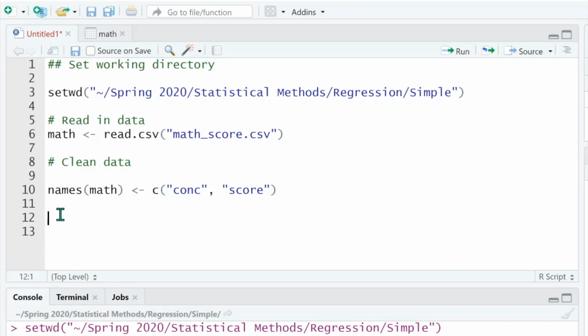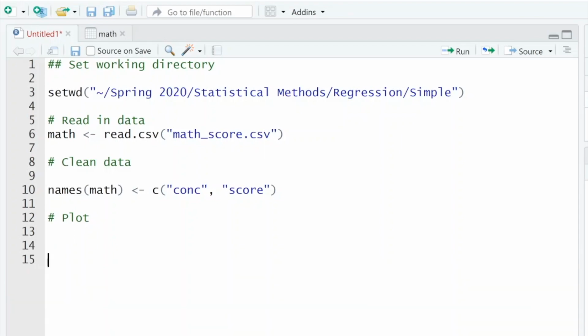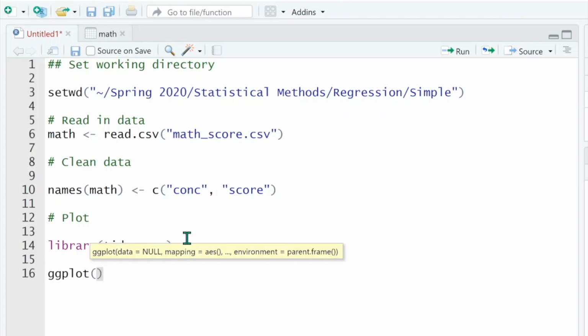Well, let's plot some data. Let's see what we're working with. Let me give a little bit more room here. Cool. Okay, so the first thing I want to do is load in the tidyverse. When we do that, it's going to load in all of the other packages associated with this universe of packages. And in that, there's a package called ggplot. So that's already loaded in, so we're good.